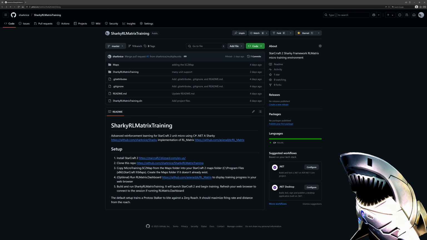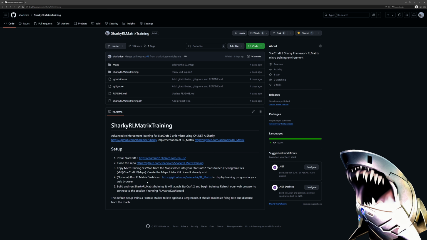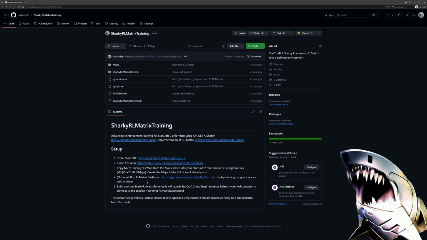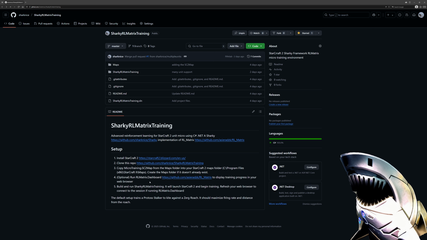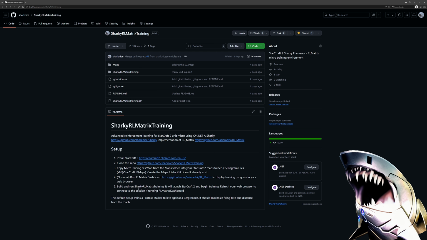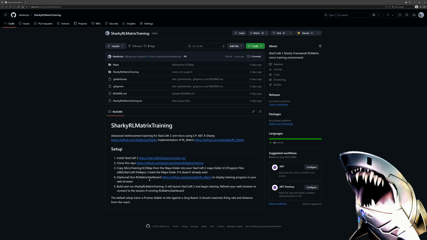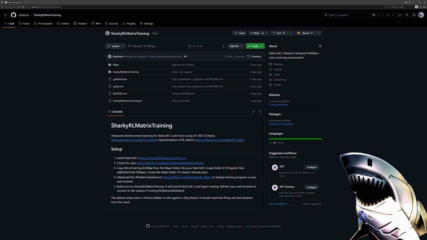which I have instructions for here on number 3. An optional thing you can do is run the RLMatrix dashboard, and it'll display the training in your web browser, so you can track that. Then basically all you need to do is build and run Sharky RLMatrixTraining. It'll launch StarCraft 2 and begin training, and if you have this dashboard running, you can refresh your browser and connect to that, and it'll show you all the graphs and stuff like that.